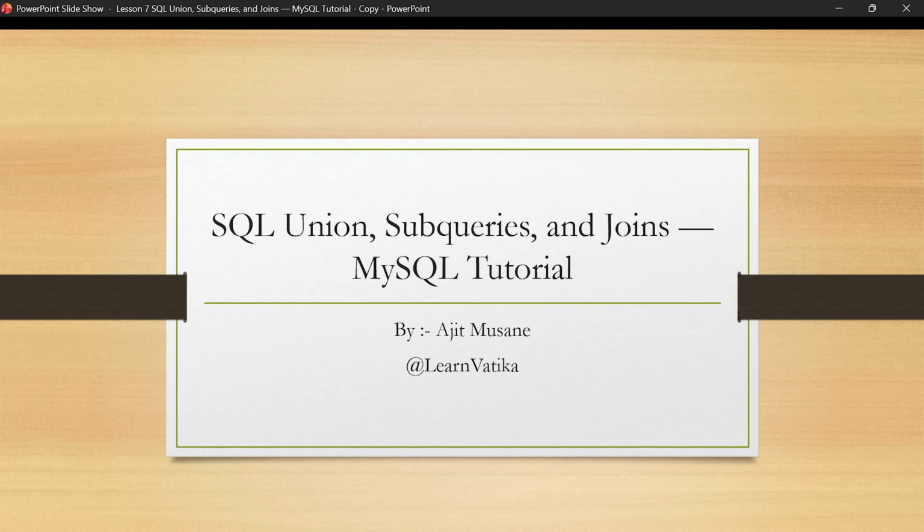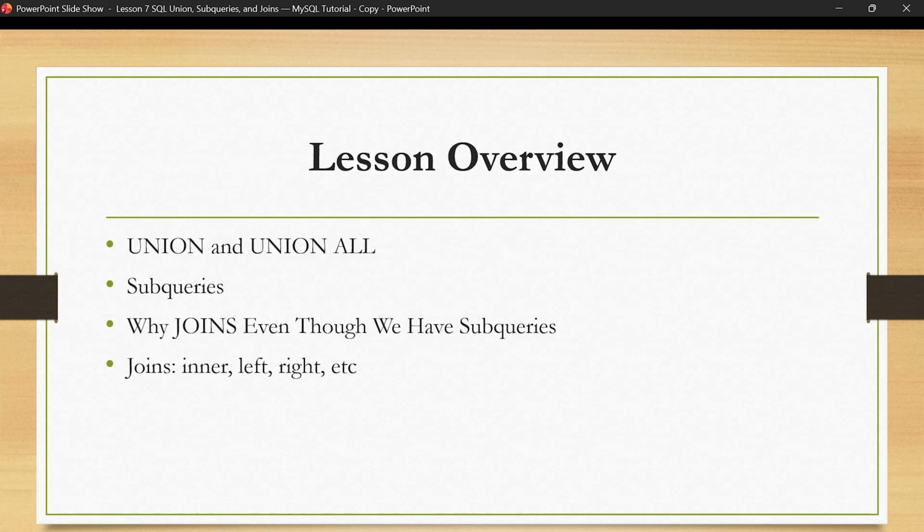In this video, we will deep dive into SQL concepts combining datasets with the help of union, union all. Then we will see subqueries and joins. And we will also explore why joins are essential even though we have subqueries. And then we will see the different types of joins with example such as inner, left, right.